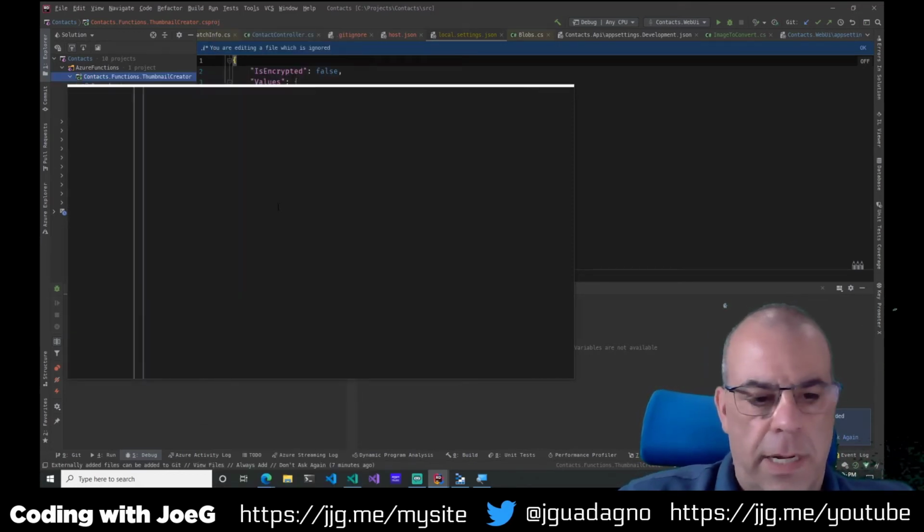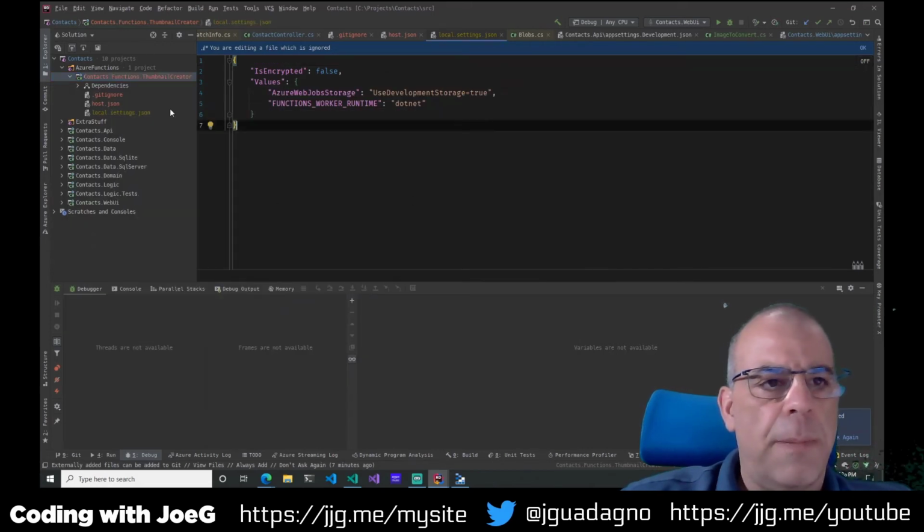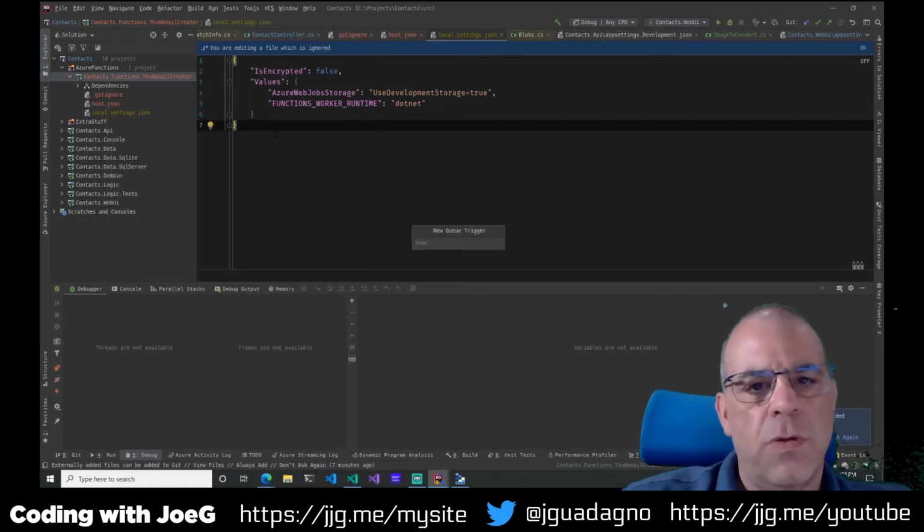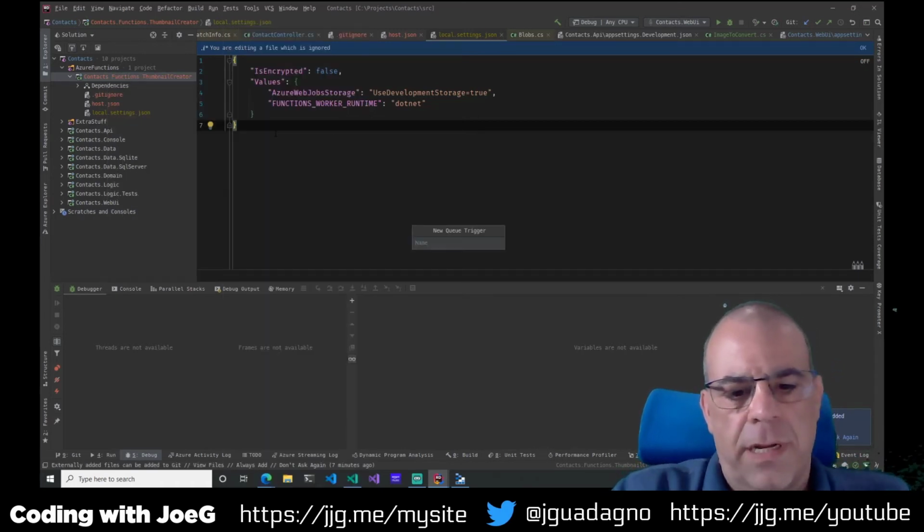So let's get out of view, Windows Escape. So we are going to add a queue trigger. Let's give it a name.